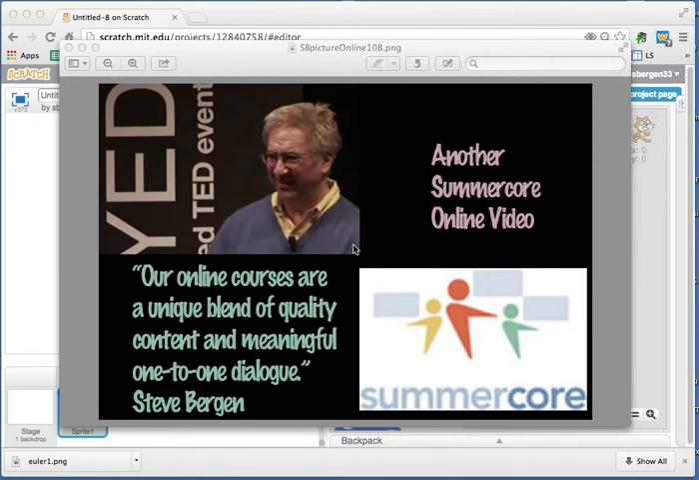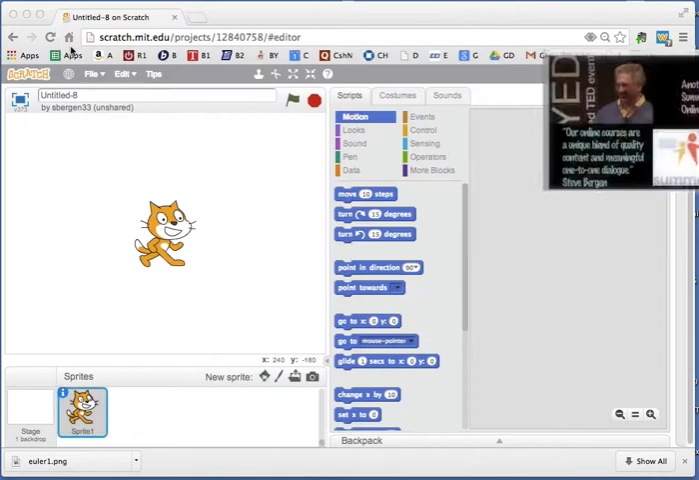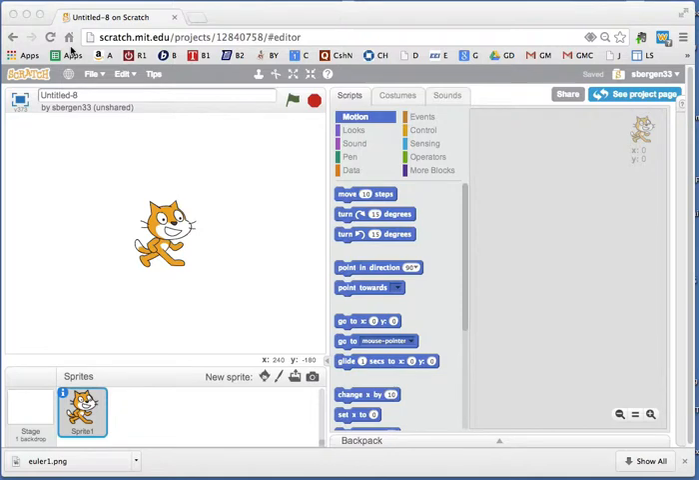Of our Scratch course. Let me get rid of this picture. We're going to do something very exciting where we're going to be using multiple sprites. Now here we have a cat.